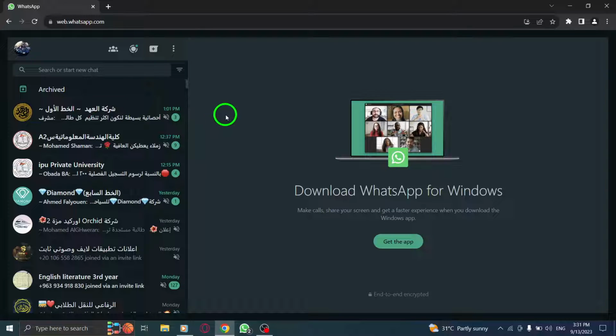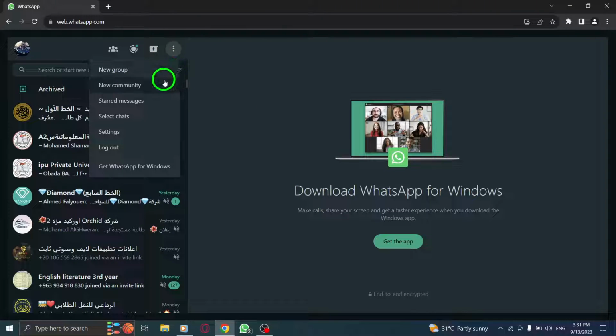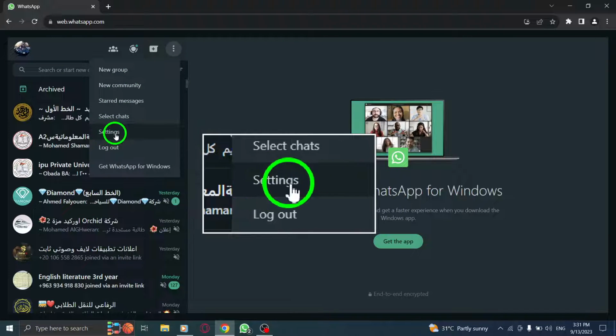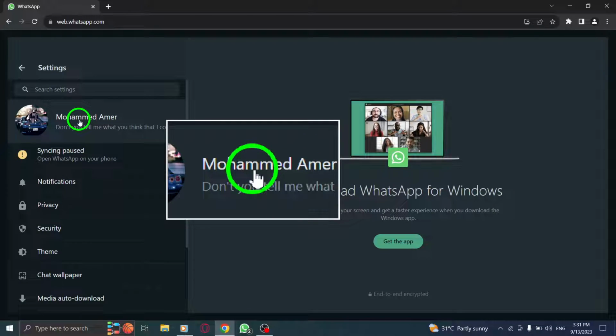Step 2. Once you're logged in, click on the three dots menu located at the top right corner of the screen. Step 3. From the menu, select Settings. Step 4. In the Settings menu, click on your current username to open your profile.